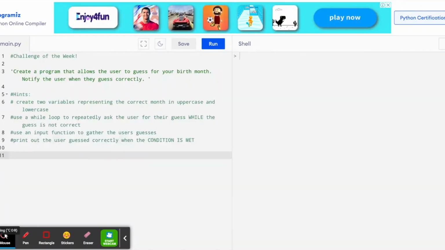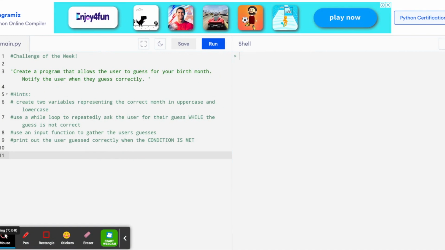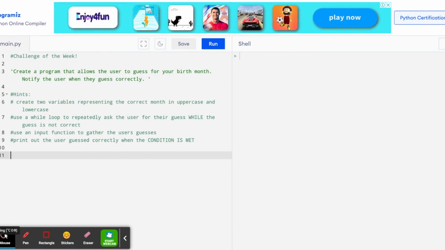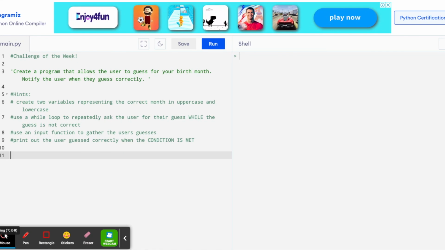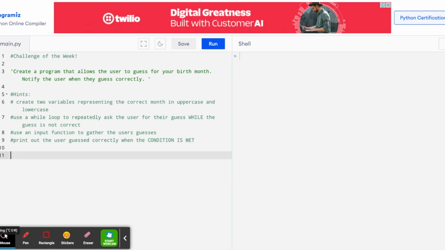Now let me introduce you to this week's challenge of the week. So since we were learning about while loops, this challenge will incorporate a while loop in some shape or form. So your assignment is to create a program that allows the user to guess your birth month. Notify the user when they guess correctly. So I have listed a couple of hints that can be useful depending on the way that you complete this assignment based off of what we are learning.